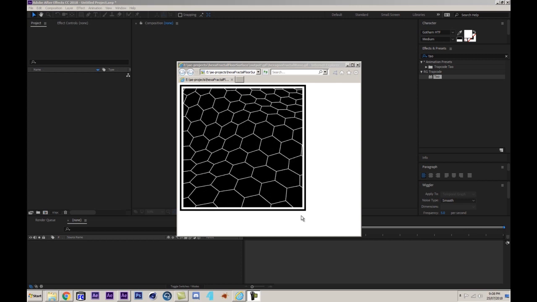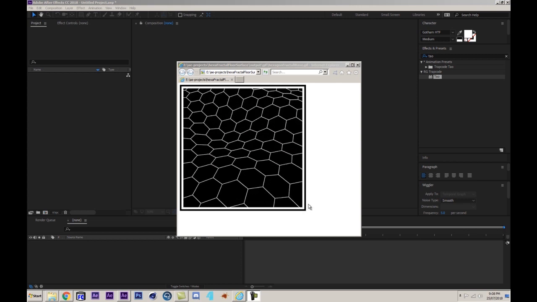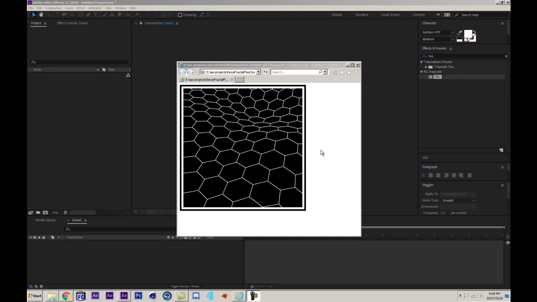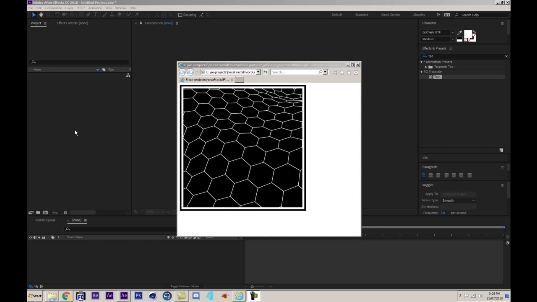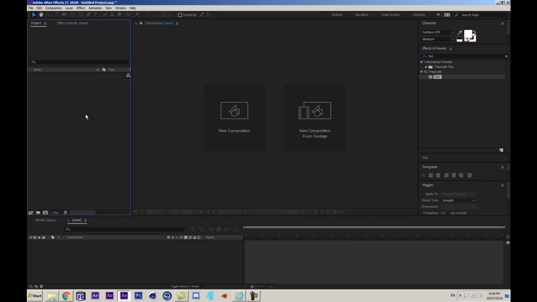Today we're going to create this kind of a seamlessly looping, waving hexagon pattern. And in order to do that, we're going to use Trapcode TAO in After Effects. So let's go in After Effects and let's start by creating a new composition.